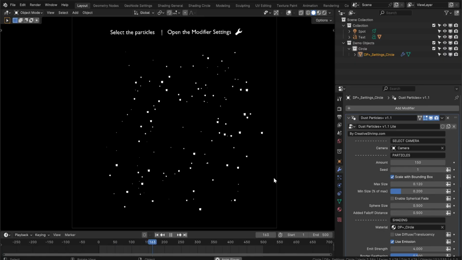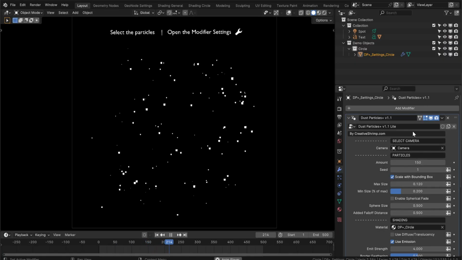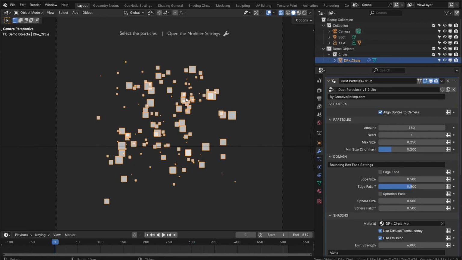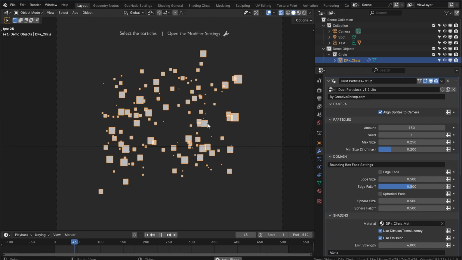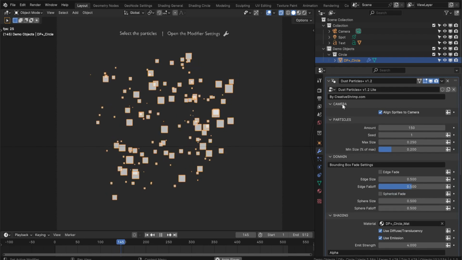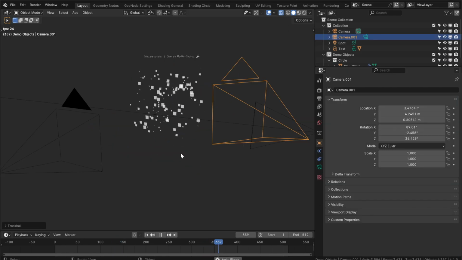Something important to note on both the LITE and the Pro version is the camera section now looks a little bit different. Rather than manually selecting the camera here at the top, thanks to another Blender 4.1 development, the asset will now just automatically orient the particles towards the active camera. That's great for when using multiple cameras.